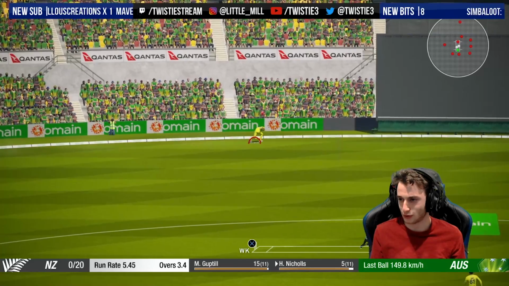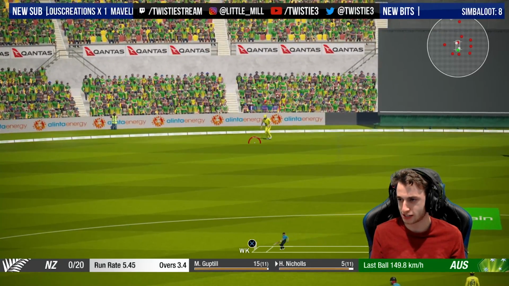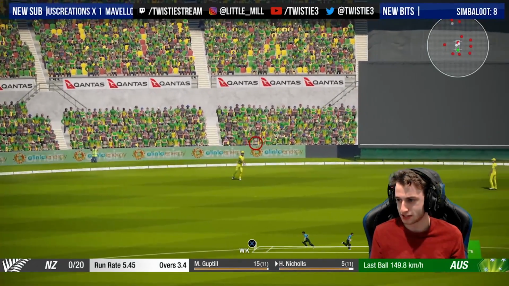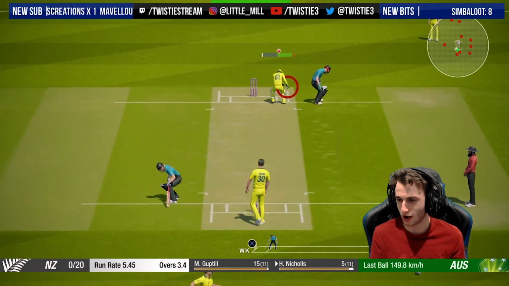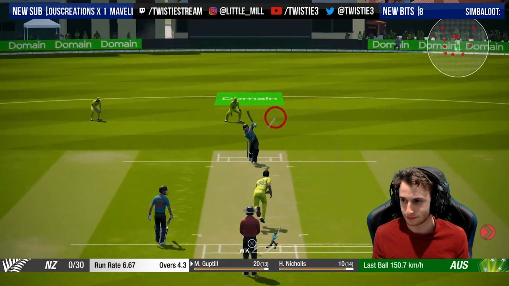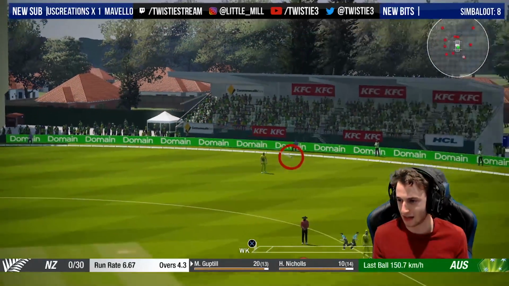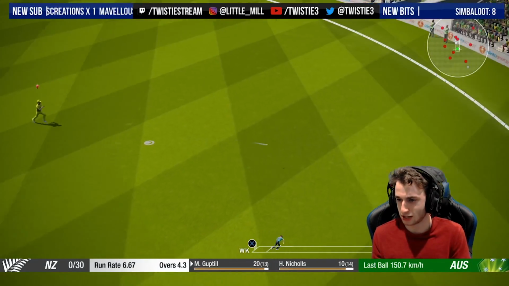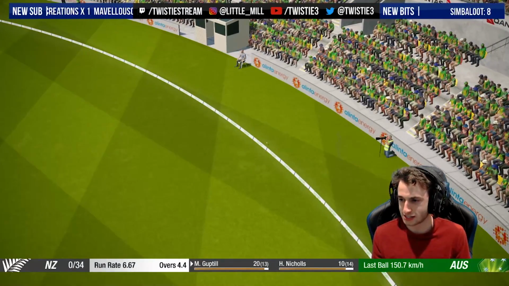Oh, there's the inside edge. Disappointing. It's going towards the boundary. Good fielding from Josh Hazlewood down there. Keeps it to, I think that might be 3 runs in the end. I believe he's a medium pacer. And down the ground, Guptill goes and finds the boundary once again.